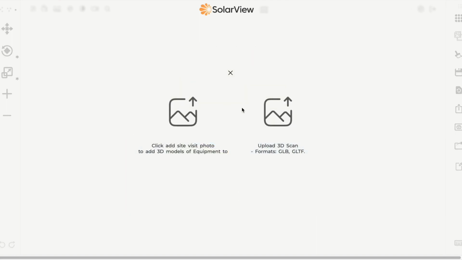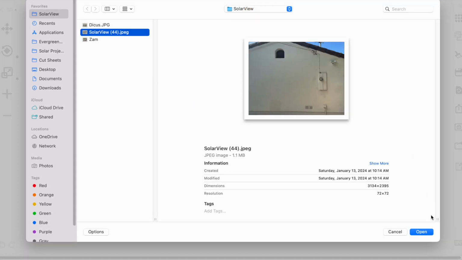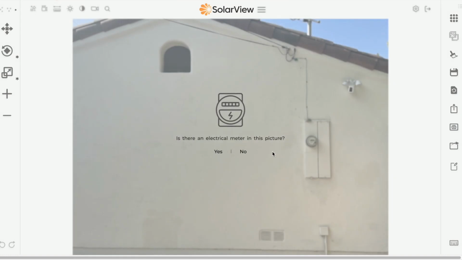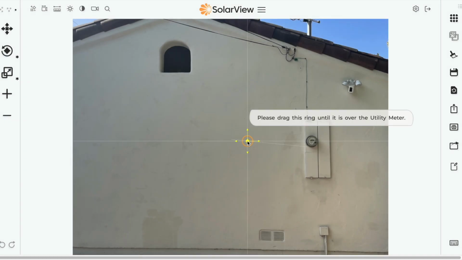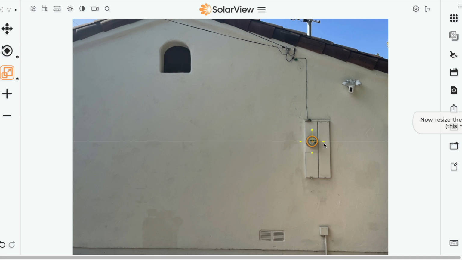So this is a home screen where you can choose electrical equipment and either upload a site visit photo or now a 3D LiDAR scan of your site. So I choose a background image, and then it asks me if there's an electrical meter in the photo. I choose yes, and then it gives me a circle that I can drag over the meter. As soon as I release my mouse, it will change to scale so I can adjust it up or down.